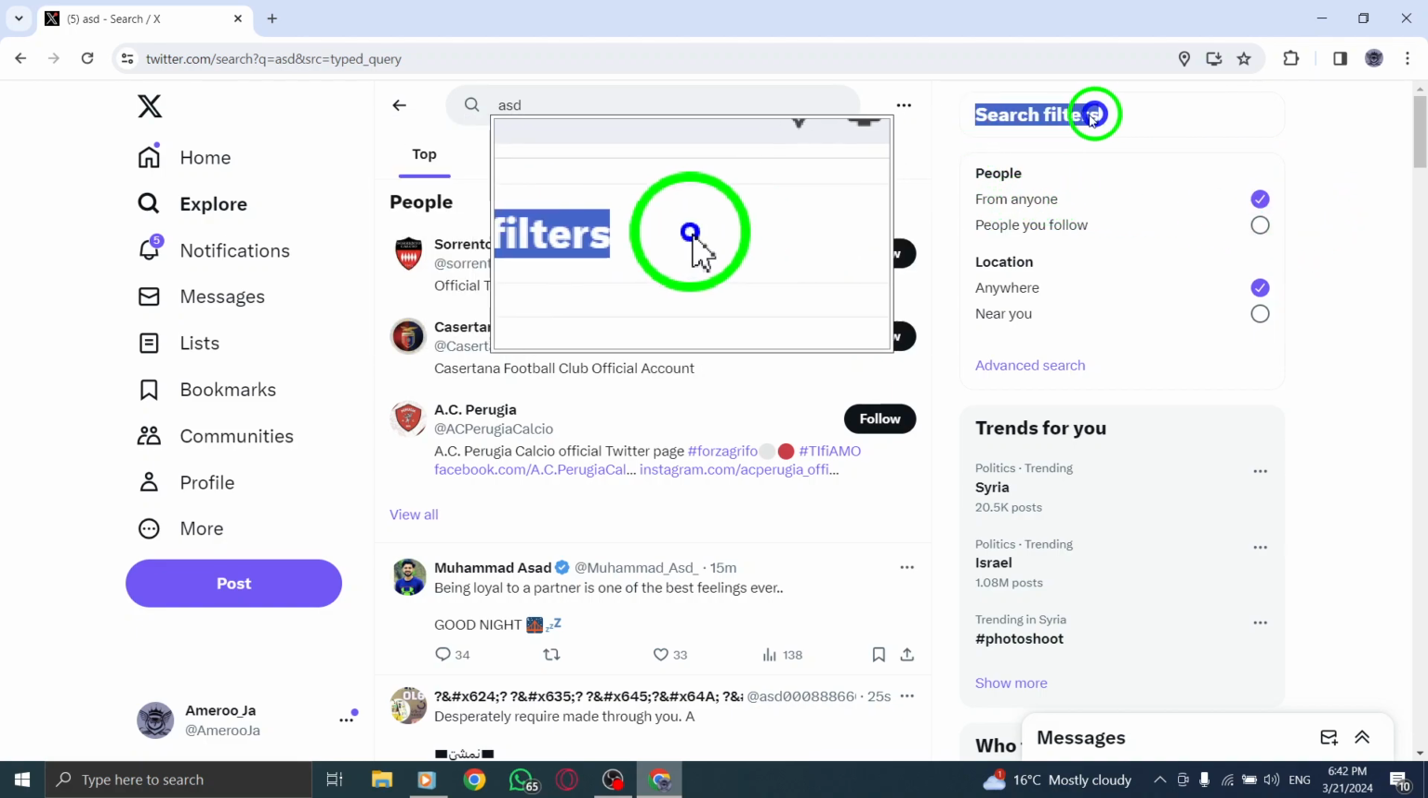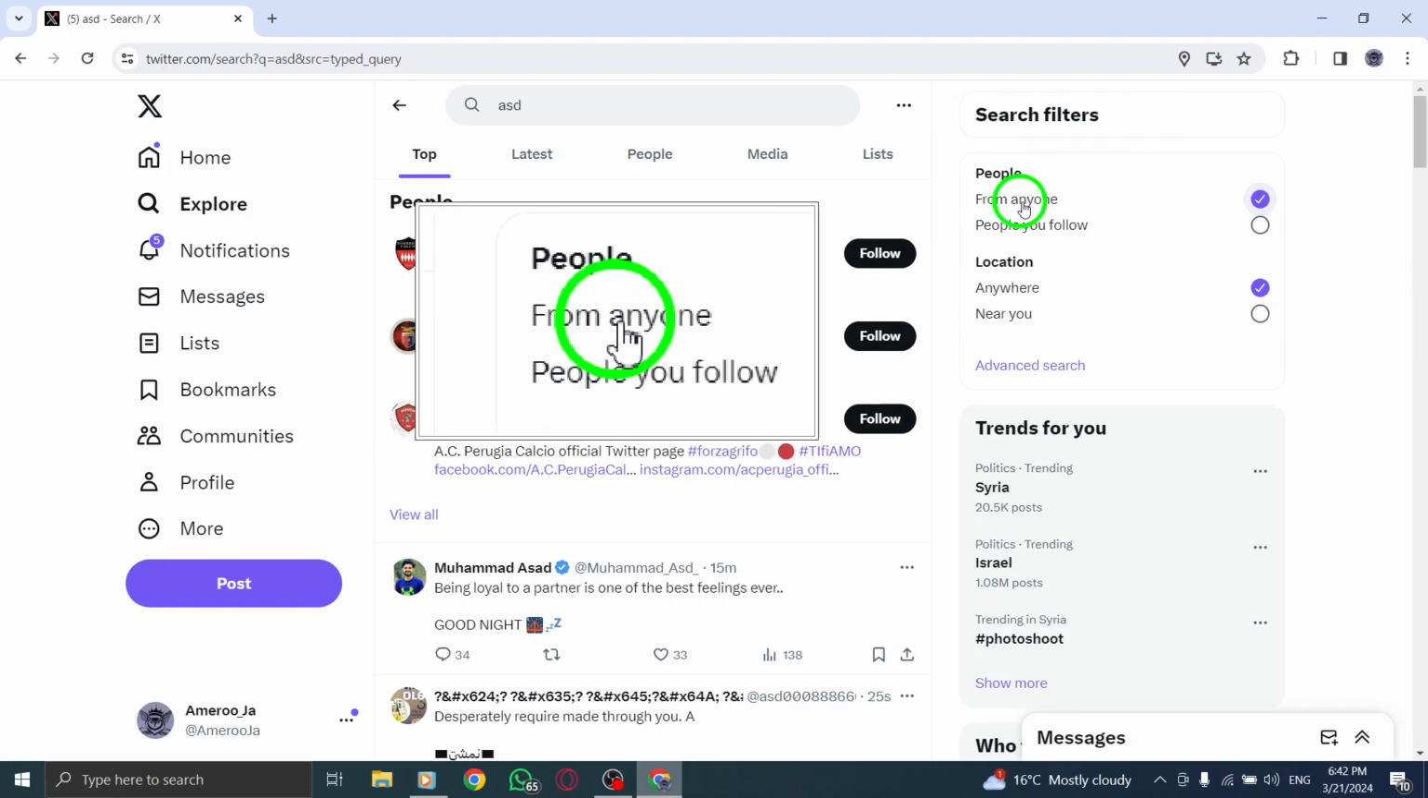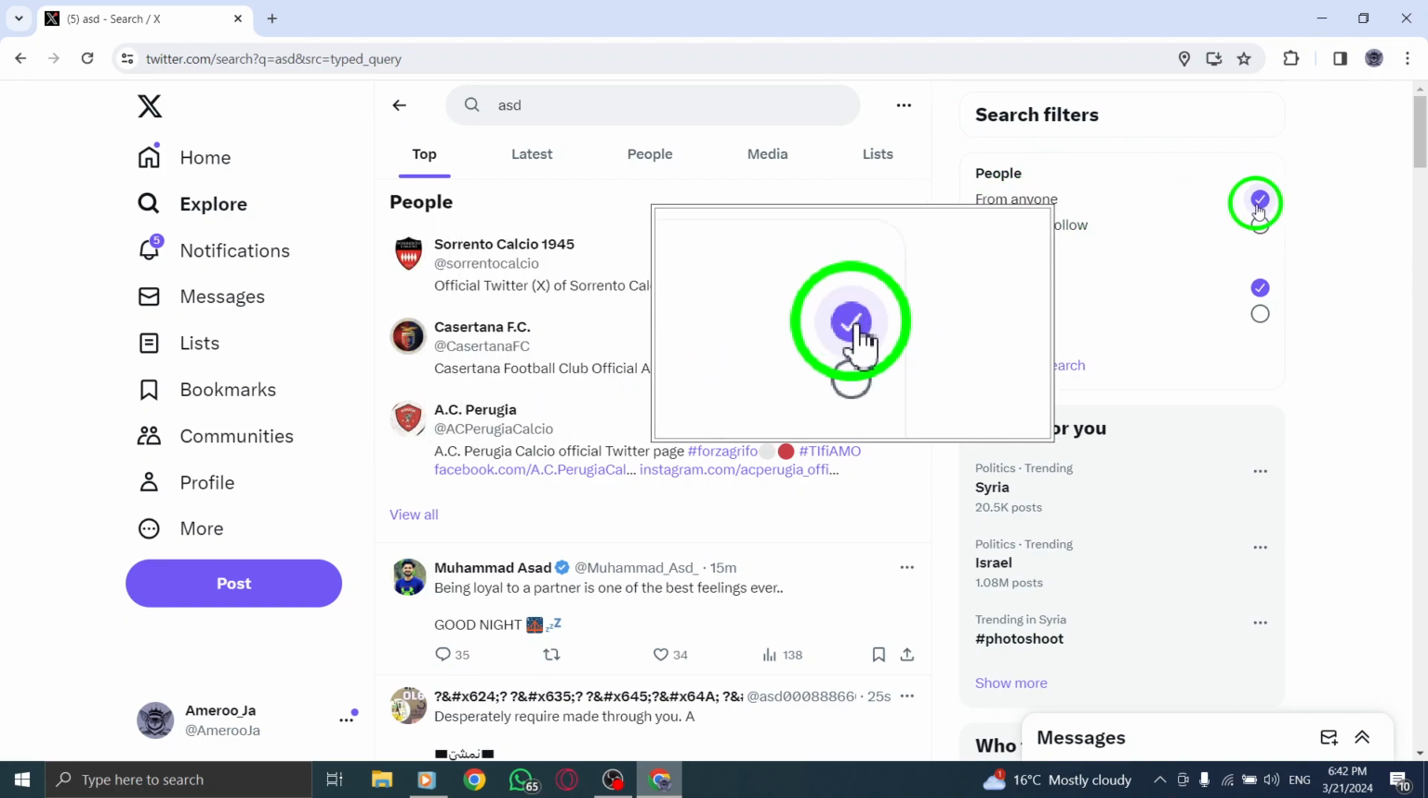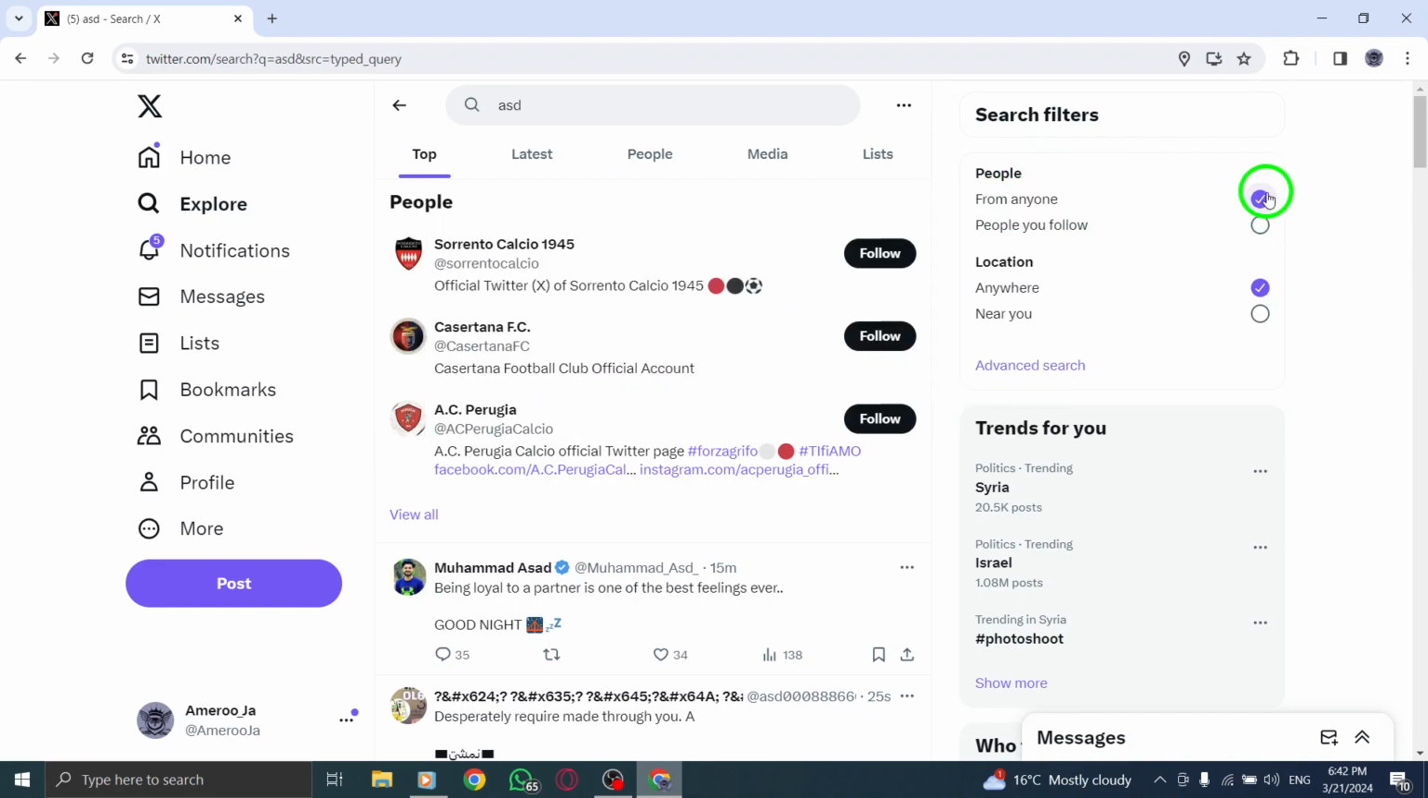Within the Search Filters menu, select the From Anyone option to filter the results to show content from all users on Twitter. By utilizing the From Anyone filter, you can explore and engage with content from a wide range of users on X, Twitter, on your PC, expanding your search results to include content from all users.